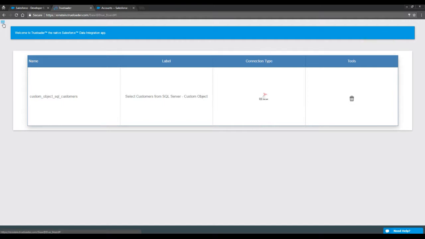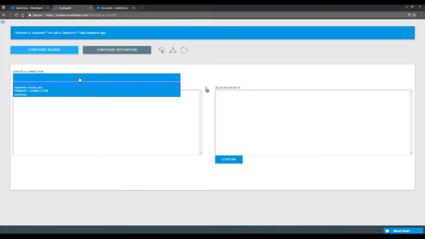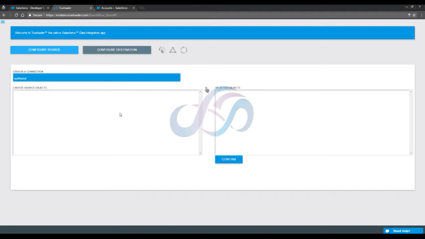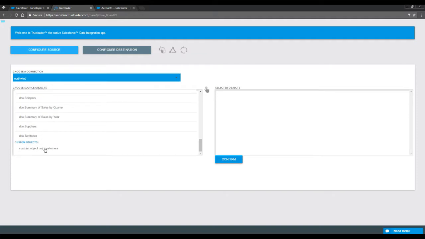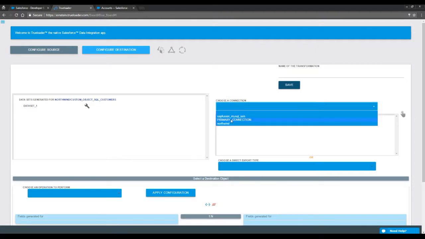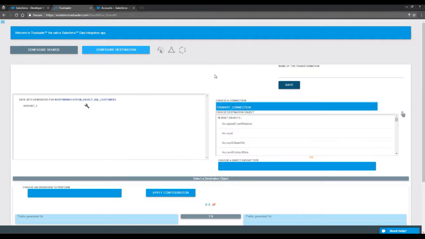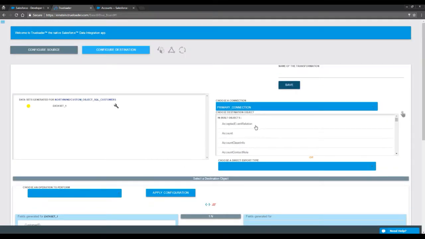I'm going to go into create transformation and select the SQL Server connection and choose the custom object I just created to be a part of my source. Once I confirm, it's going to generate the data sets. In this case, it's just going to be one table, and I'm going to choose the primary connection, which is going to be my Salesforce org, and choose account to be my destination.